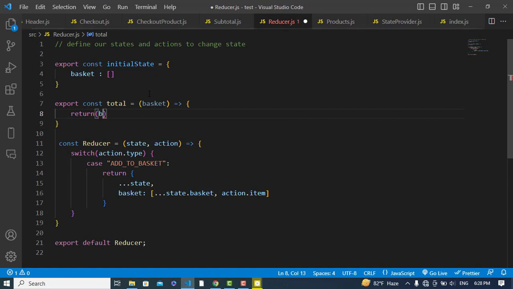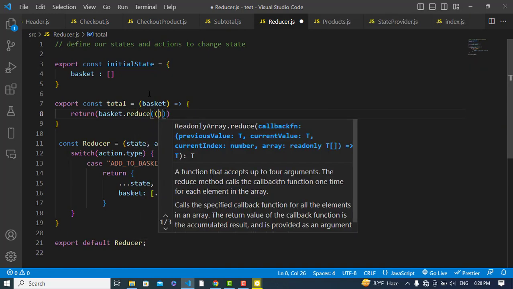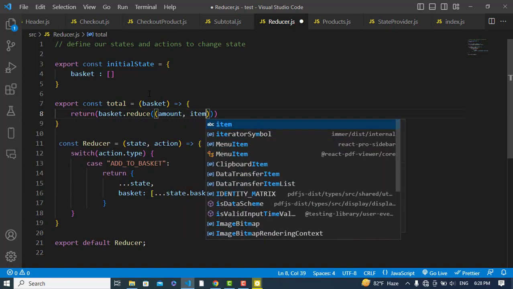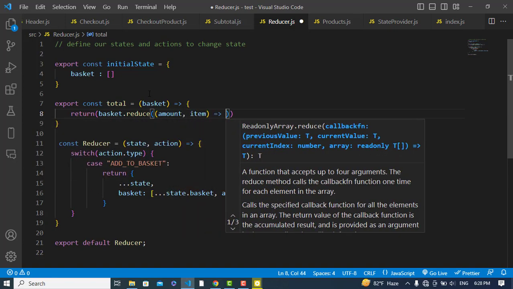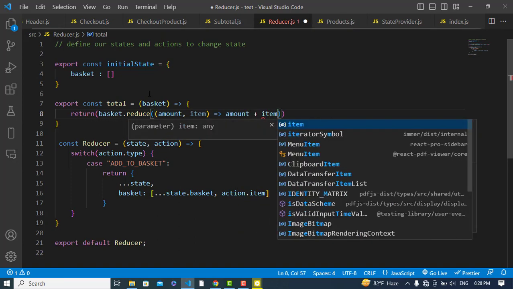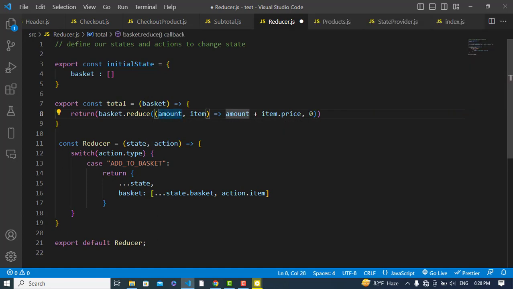So here we will use a basket reduce function, and we will have amount and item, and here we will get amount plus item.price. What it will do, amount is the accumulator with us, and item is the current item. It will add, and the amount is increasing every time we are calling. So it will add all the amount and return that to us.